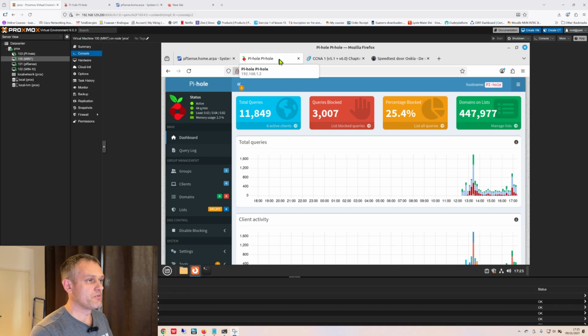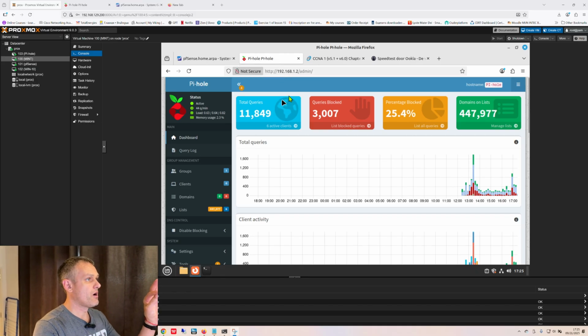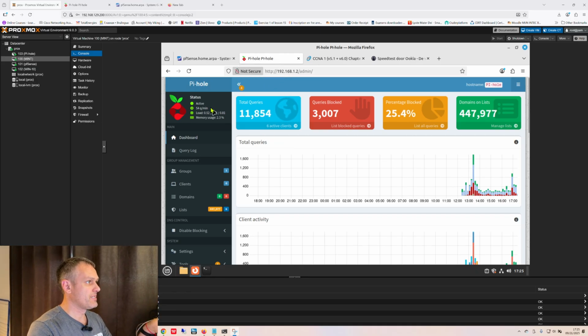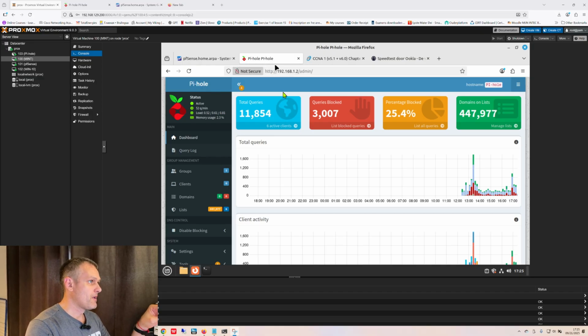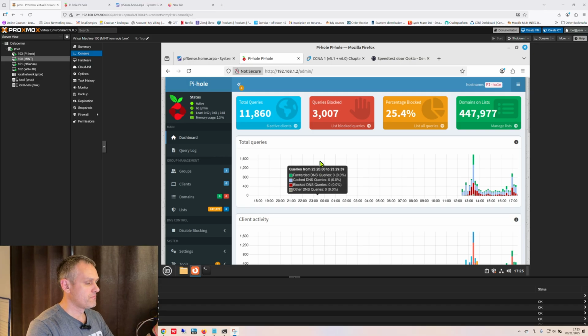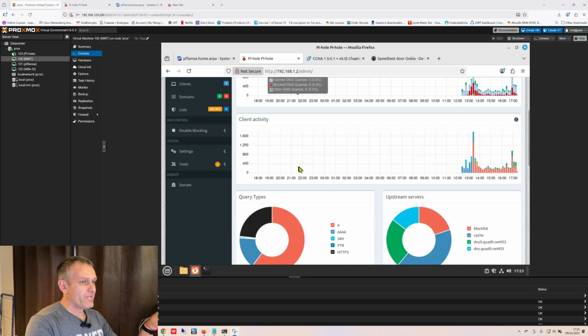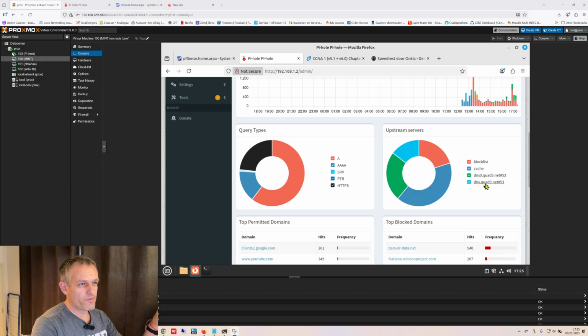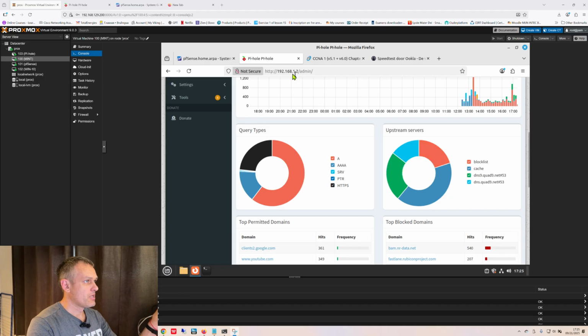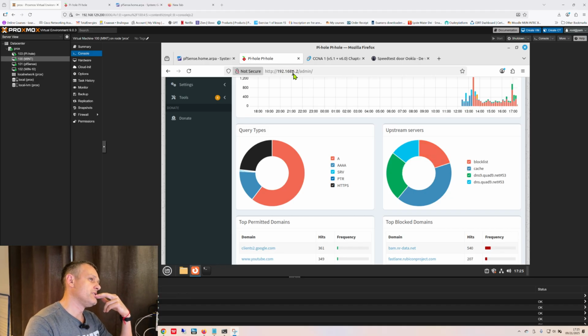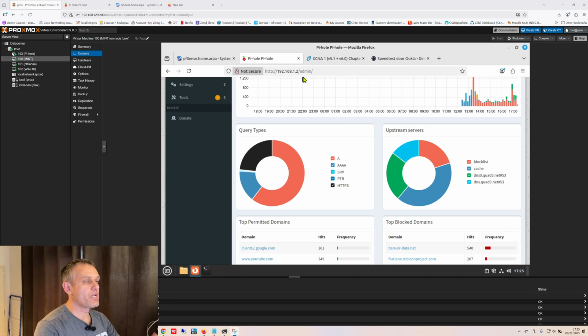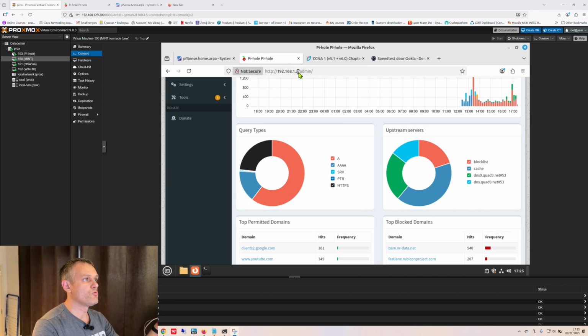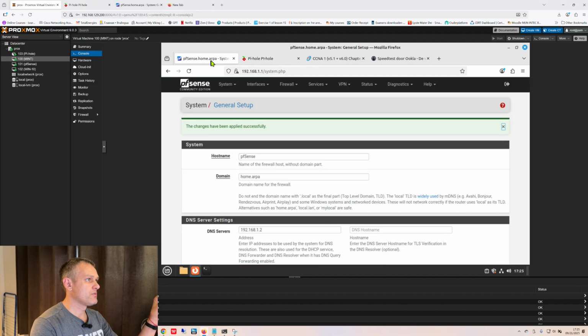Yes, everything works. Okay, right now you can see the dashboard from Pi-hole. Pi-hole right now works for me in my LAN as a DNS server. Pi-hole has a connection to the Quad9 server, 9.9.9.9. It has a static IP address. I configured the static IP address 1.2, 1.1.